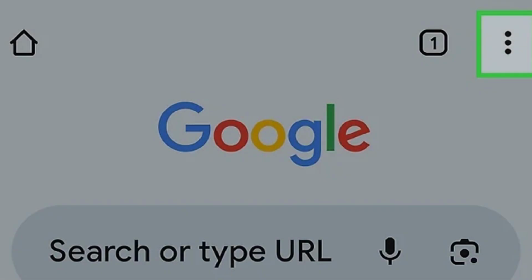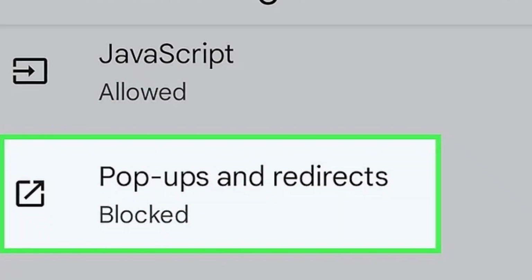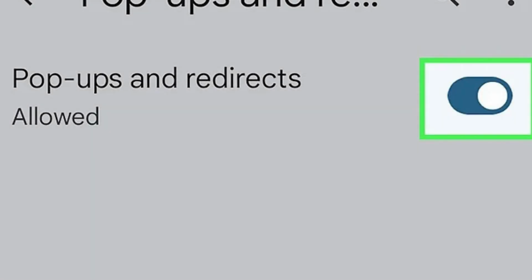Now, if you're using an Android phone, open Chrome, tap the three dots, then go to Settings, Site Settings, and pop-ups and redirects. Google says you can turn pop-ups and redirects off there to block pop-ups in Chrome on Android.